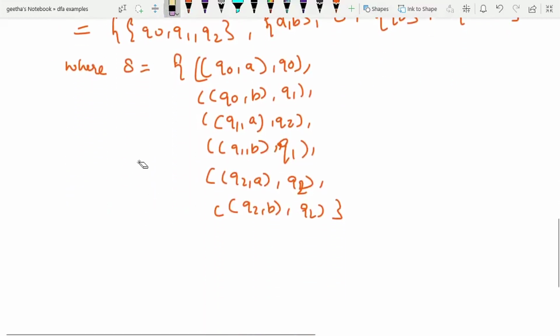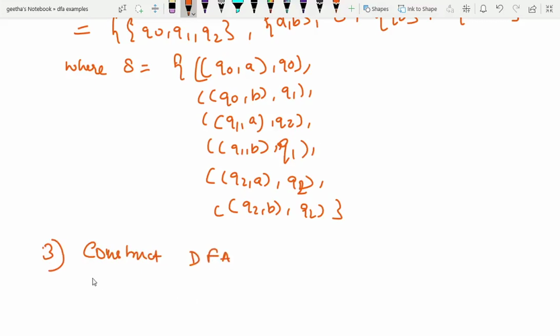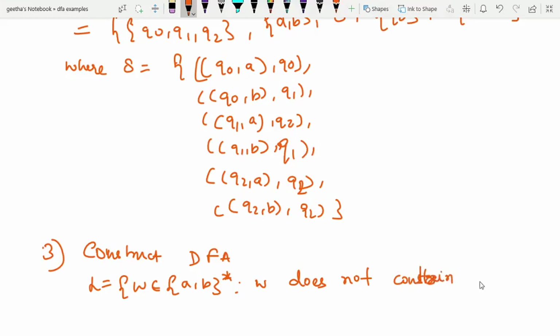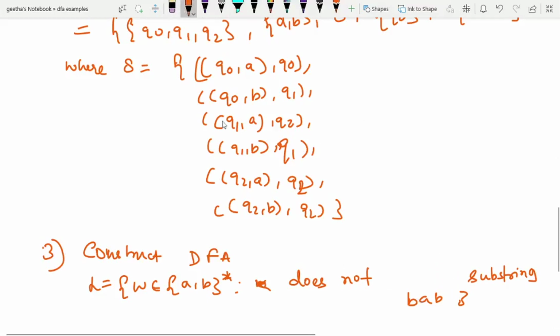Next, we'll see one more problem related to this substring, and this time we'll consider the string which does not contain a substring BAB. Okay, so the third problem I'm going to consider is: construct a DFA for the language W belongs to {A, B}* such that W does not contain substring BAB.